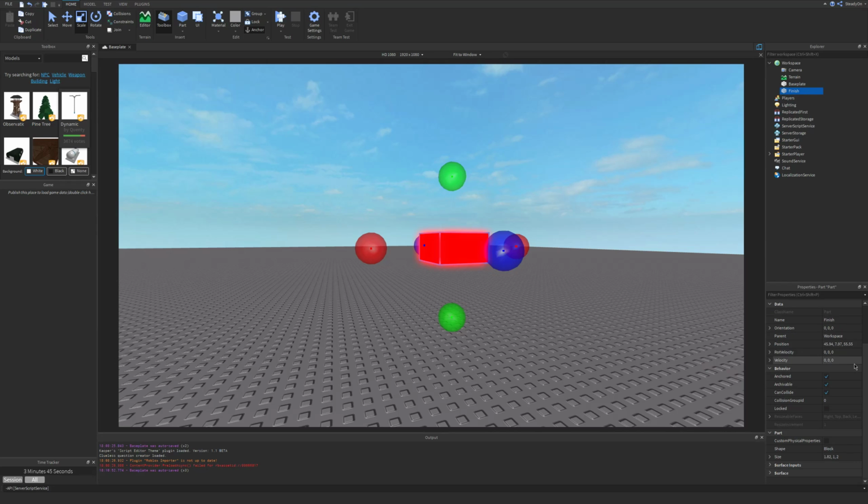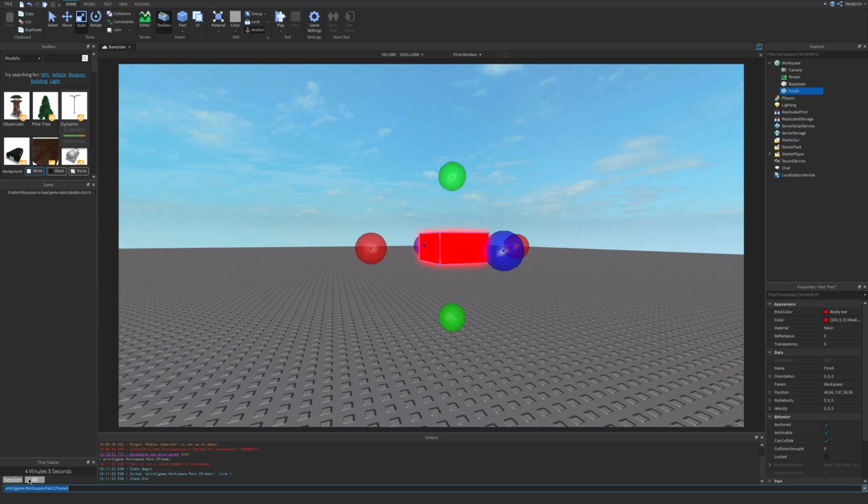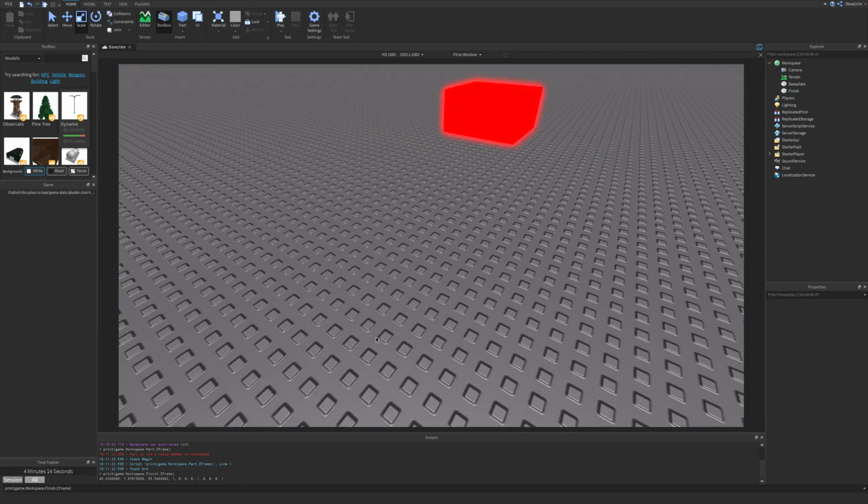And you'll notice that there is no C-frame property in the properties of this part, and that's because C-frame doesn't show up in the properties. But if we go down here to the command bar and we print the C frame of the part, so it's game workspace... Oops. Part C frame. Oh, sorry, it's not called part, it's called finish. Okay, here we go. We can see that we get a position value. This is a position and rotation value, and that's what C frame is. It's a position in 3D space, including the orientation of whatever it is we're moving.